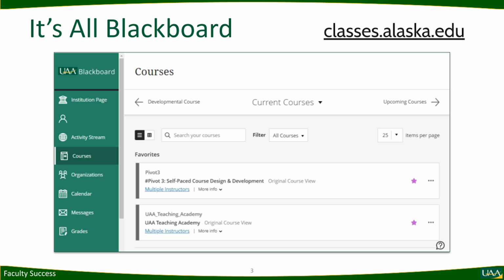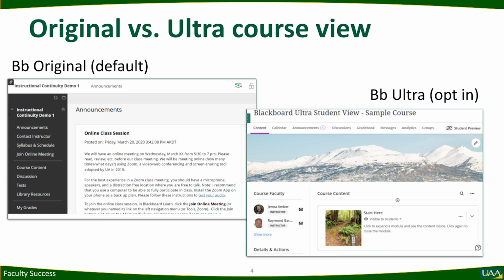That is a change that we make at the course level. Your students access the course the same way, you access the course the same way. What we're looking at is what happens once you're inside the course. And you can tell pretty quickly when you're looking at a course whether it's an original or an Ultra.